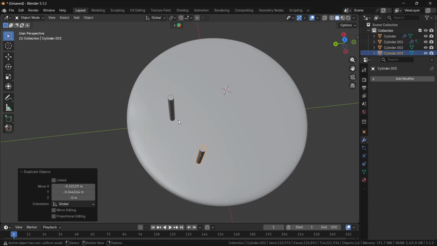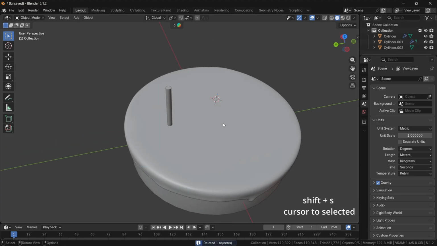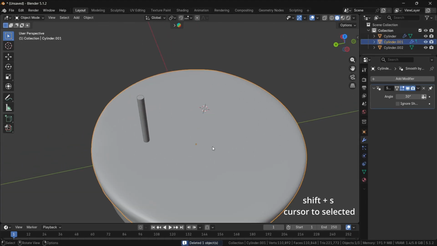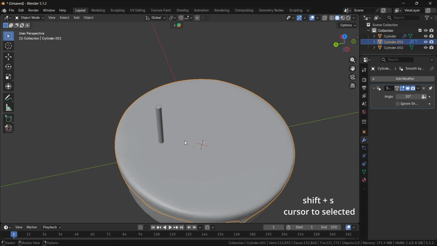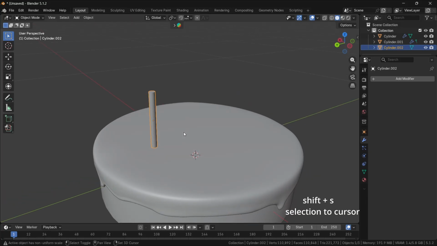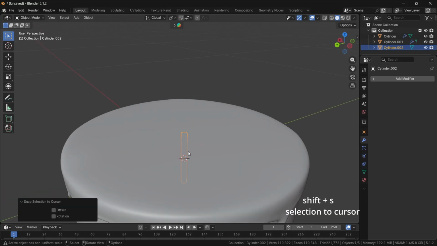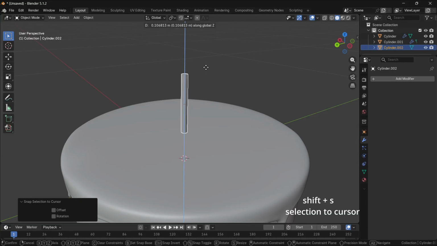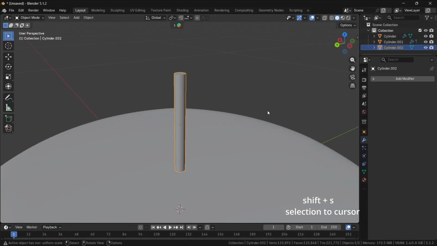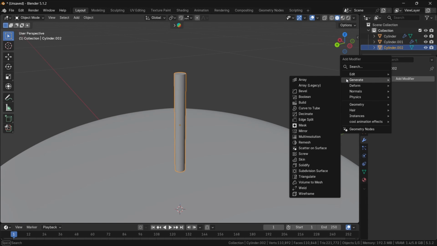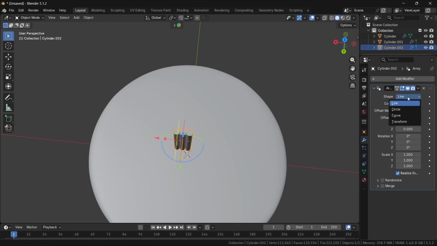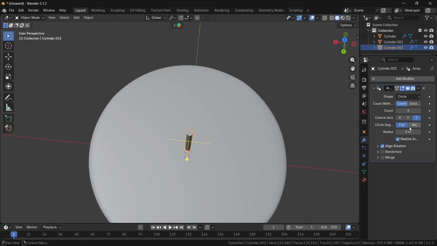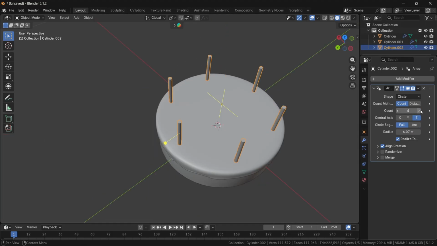First, delete this one. What we need to do is move the candle into the center, so to do that, select the cream and press Shift plus S, then select Cursor to Selected. Then we will select the candle and press Shift plus S again and do Selection to Cursor. It will automatically move the candle into the center. Now we will add the Array modifier, the top one. It will repeat the candles in a line. Now go to the settings and select Circle instead of Line in shape. Increase the radius to push candles outwards from the center and increase the count to add more candles.